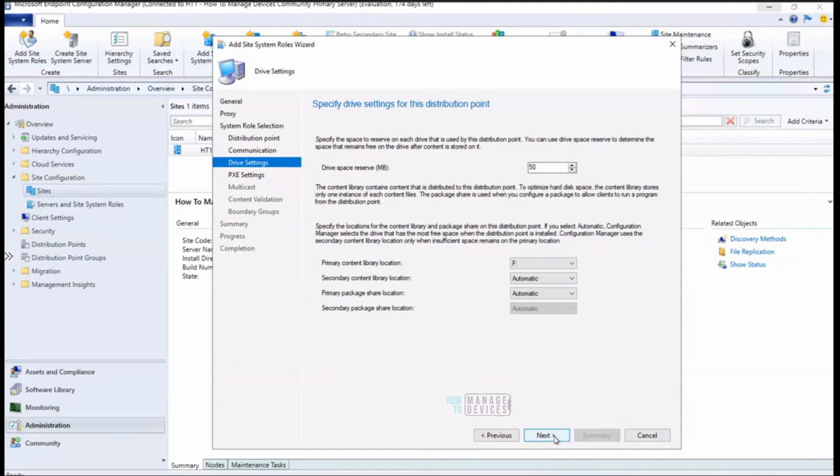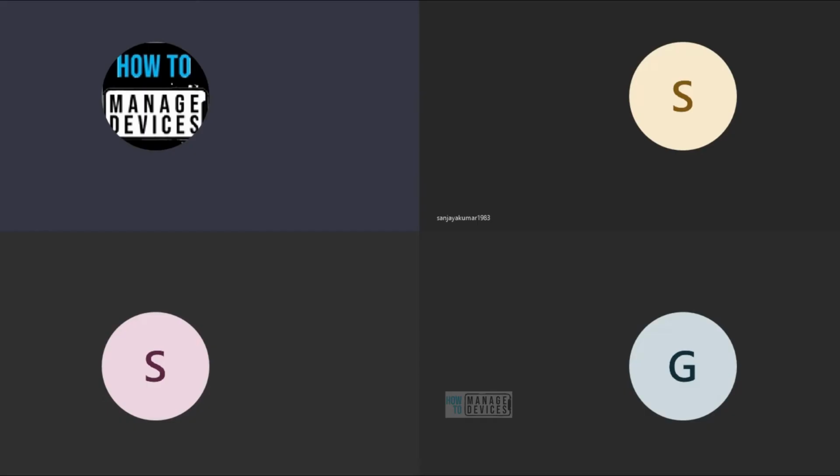Okay, let's select the F drive and go ahead, and you can select other drives also. What is your secondary preferred drive once the F drive is full, or if it is reaching the reserve space? Oh, I don't know. Someone is sharing. Oh, great, thank you.